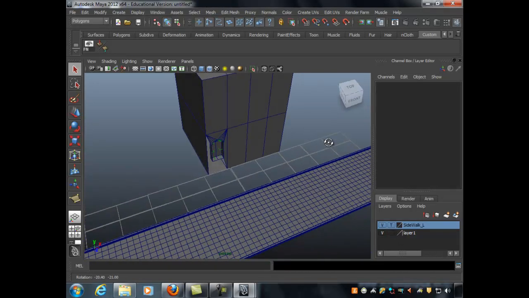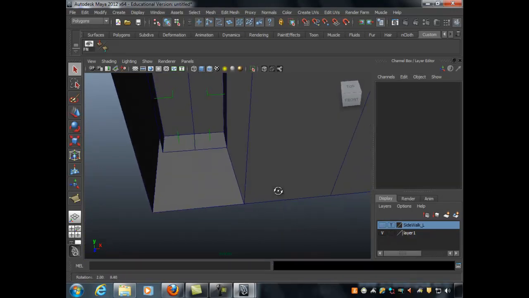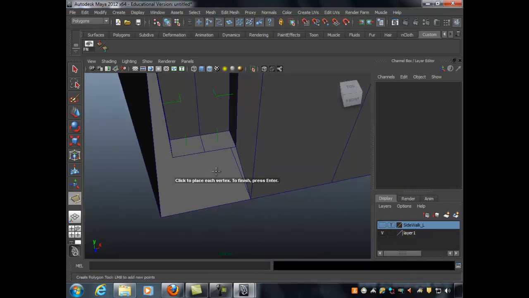And I'll just template it. Actually, no, templates still will make my tool snap, so I don't want that. So I'll create a new one here. Hold down the V for snap to vertex.